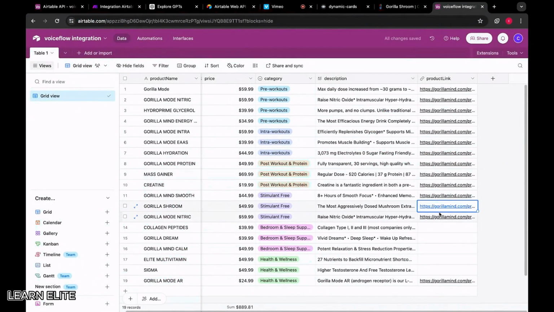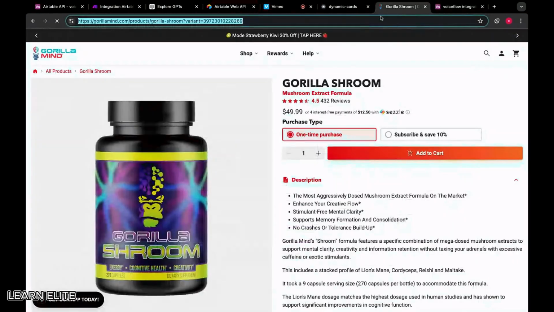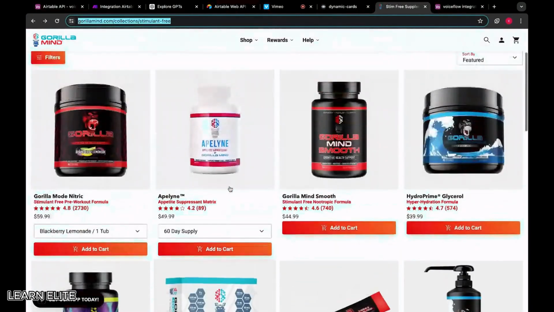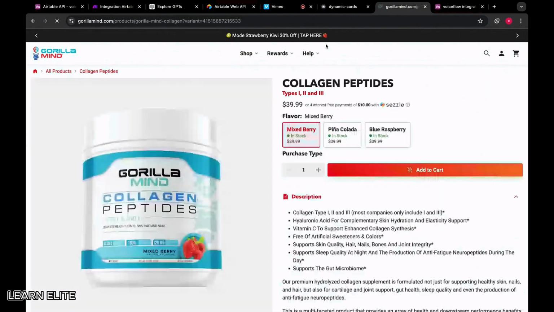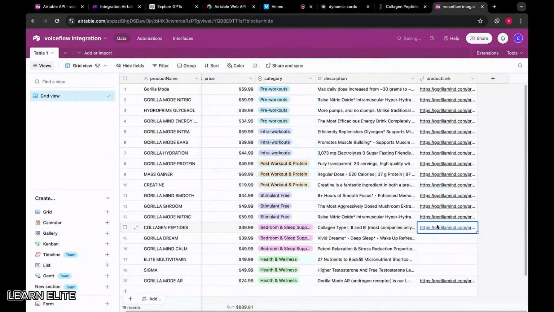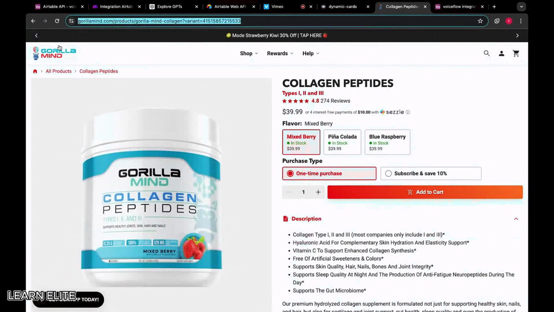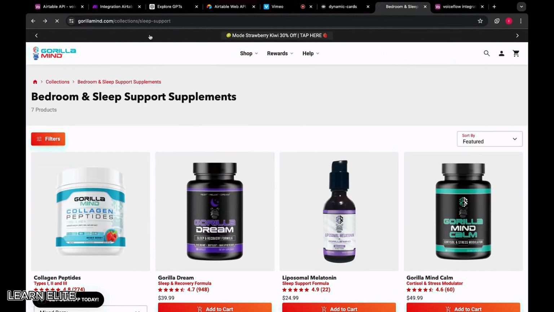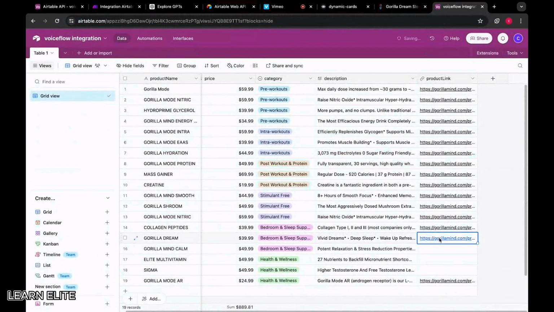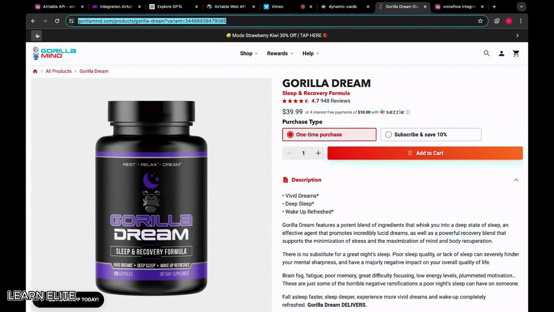Hit me if you have any questions, G's, about this process so far. Collagen peptides, which I believe is in a different category. Gorilla Dream, onto sleep. Mind Calm, Elite Multivitamin Sigma.